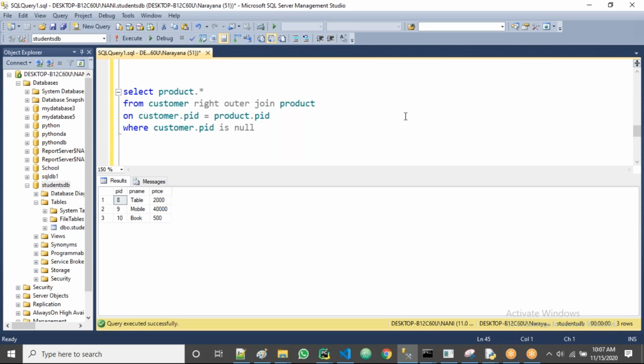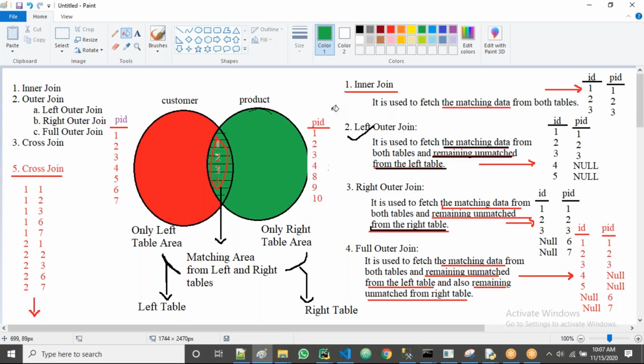Okay, fine. Now, guys, till now all of you are clear about inner join, left outer, and right outer, right? The next one is the full outer join. Now, let us see how to work with full outer join.